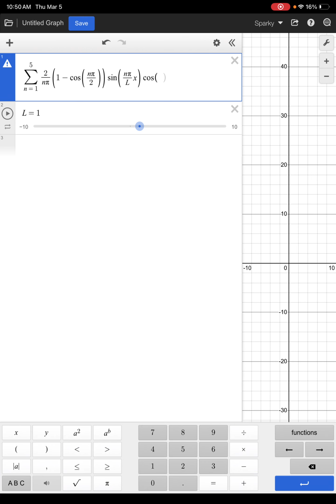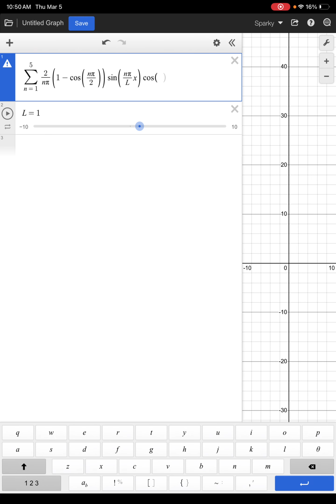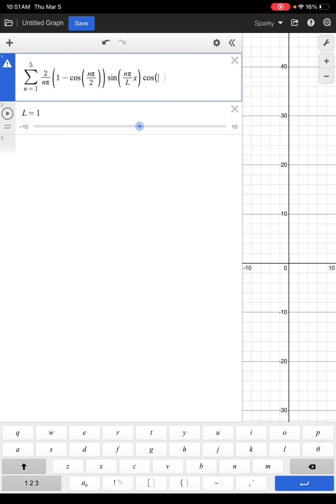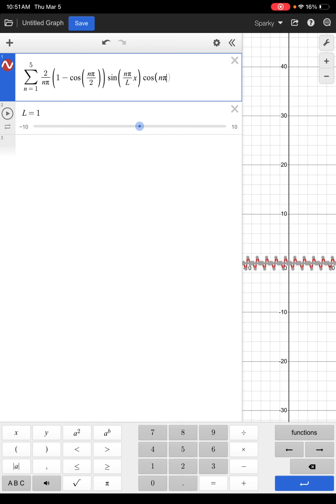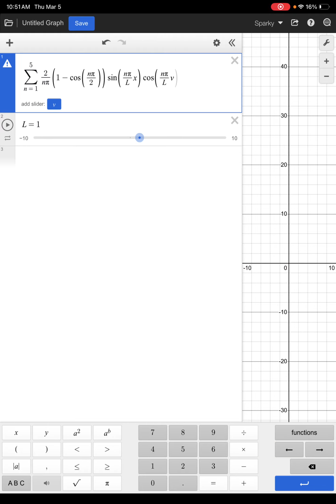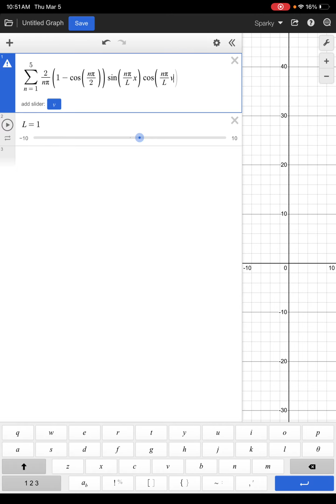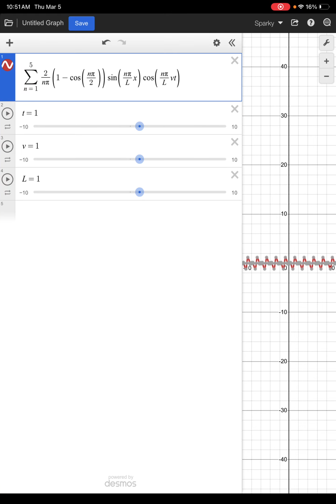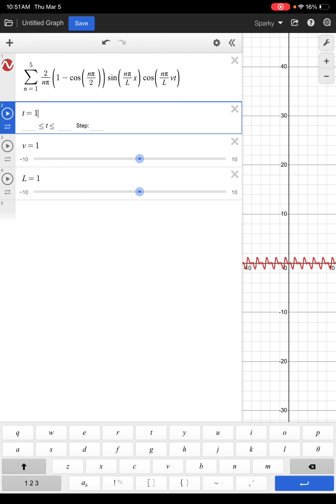Next we want the cosine term. So cosine would be omega times t. But remember, omega is just n pi over L times v. That's the relation we get from the wave equation. And then times time. Now, v is going to be a separate thing that we can choose. t is time. It's a separate variable, so we're going to have to add it in as a slider. And we do want it to start at 0.